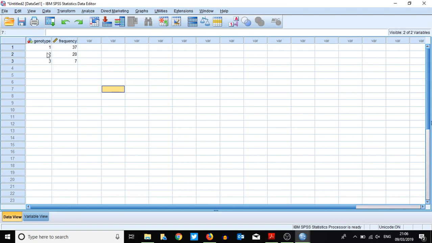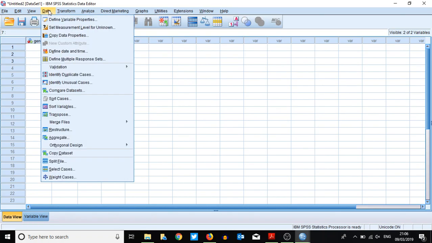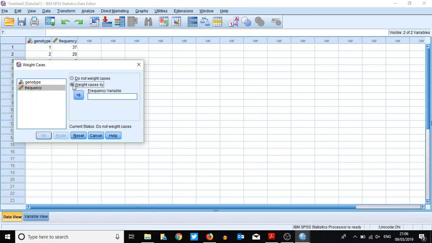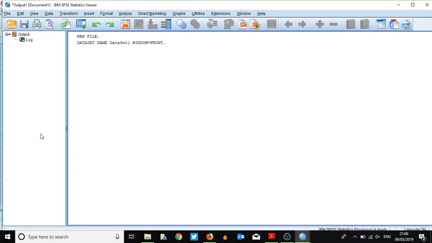Now, because of the way we have entered data, we need to explain to SPSS that these are frequencies. So we need to go to data, weight cases, and we're going to weight cases by frequency. We click OK, and we should get a confirmation in the output file now that our cases have been weighted by frequency.